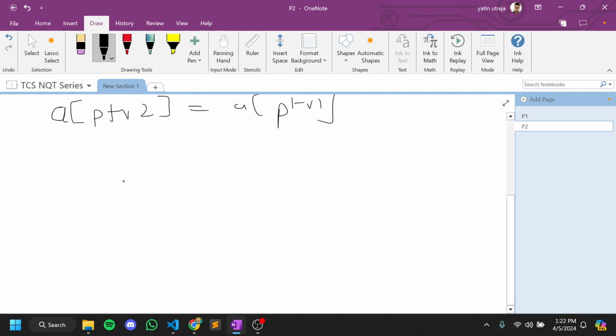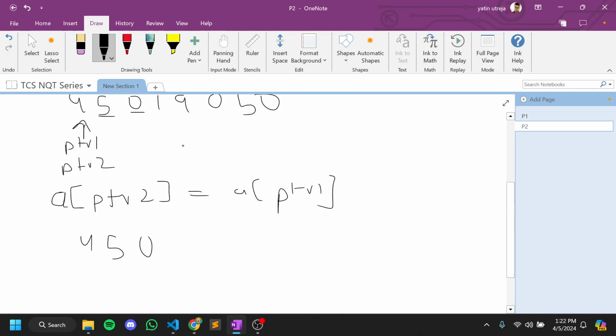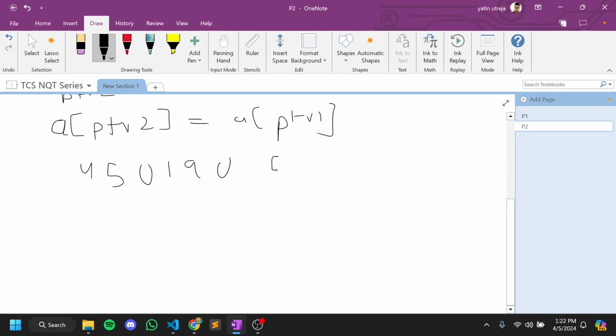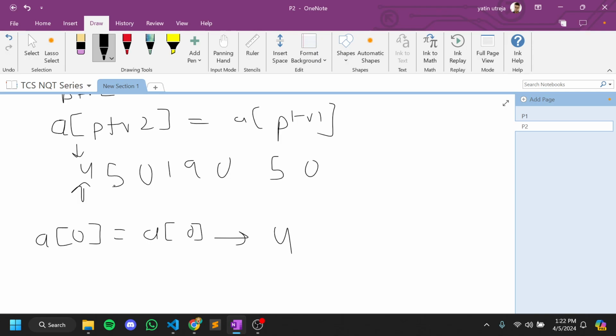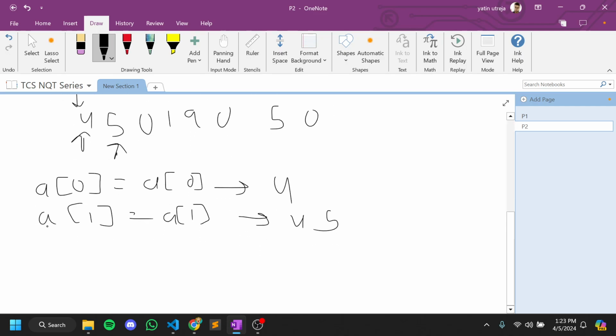So how does this help? Let's do a sample run. 4, 5, 0, 1, 9, 0, 5, 0. So your pointer 1 is here, your pointer 2 is here. What you're doing basically here is you're putting a at pointer 2, which is 0, to be equal to a at 0. So your array looks something like this. After this, same thing happens here: a of 1 equals a of 1. Your array looks something like this. After you reach 0, you're not gonna do this operation.